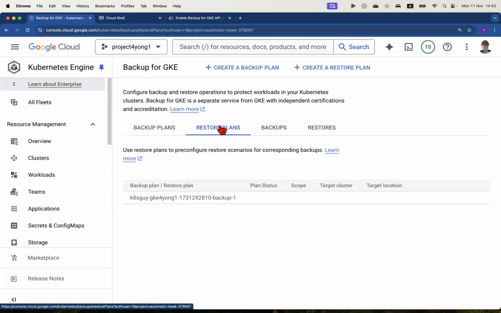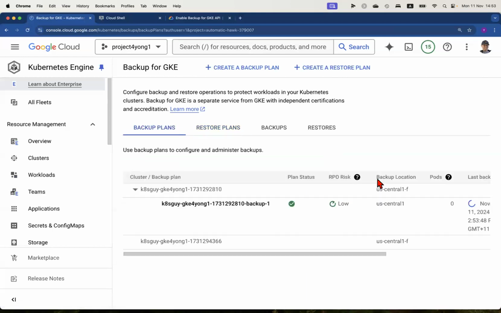The backup plan is about deciding what you want to back up, the entire cluster or maybe just a selected namespace. You decide how often you want to do the backup, plus how long you want to keep the backup. The restore plan is how you want to recover in case something happens. So I'm going to create a restore plan, but let's check the backup status first.